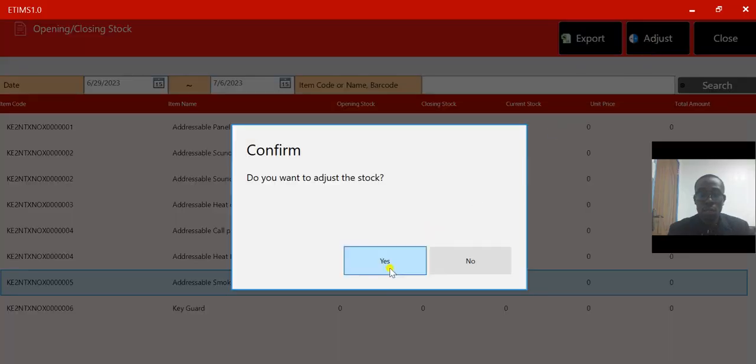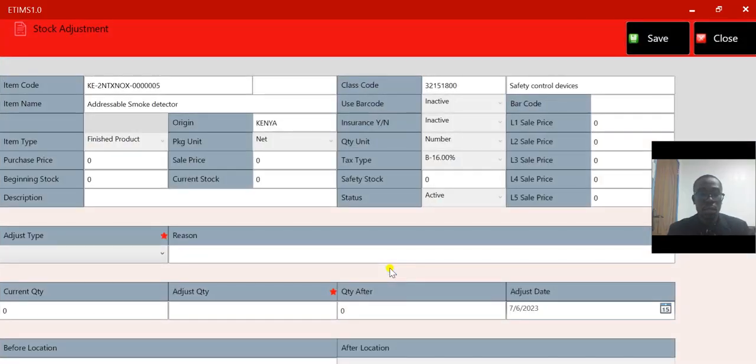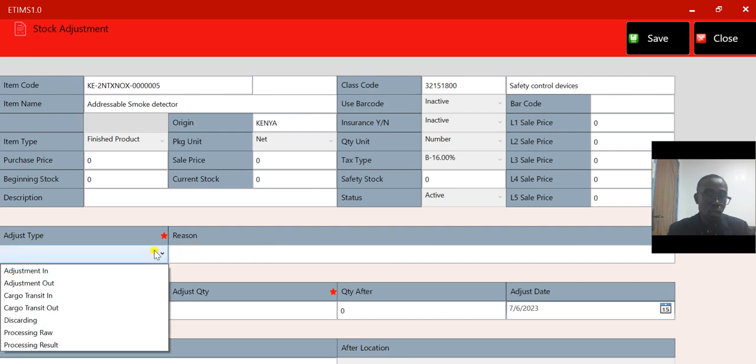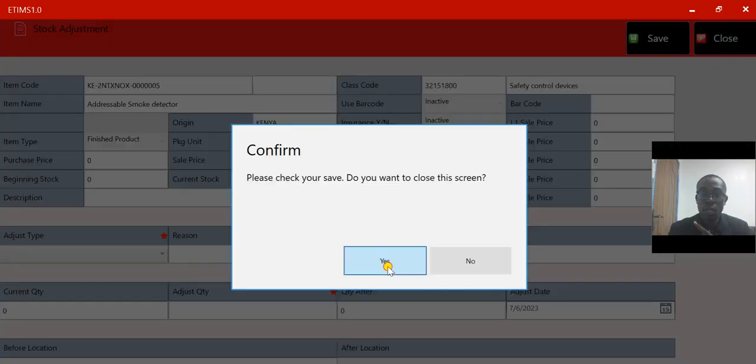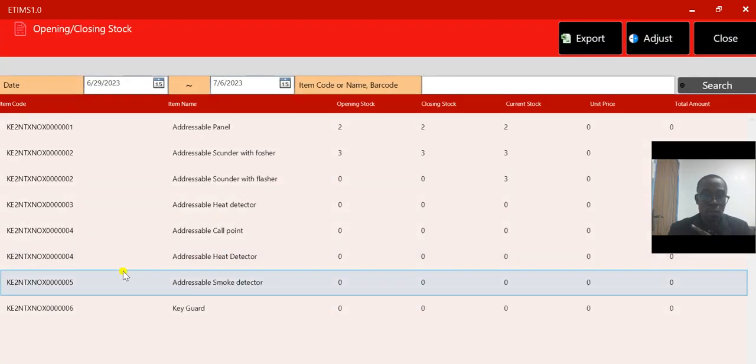So I'll come and do what? Adjust. You want to adjust stock? Yes, I want to adjust my stock. How will you adjust this stock, my good students? I want an adjustment in. I want to add my inventory because it is something that I want to sell, which I didn't have. This is what I want you to realize. At this point, you can see item number 5, I'm having 0. I don't have any item.